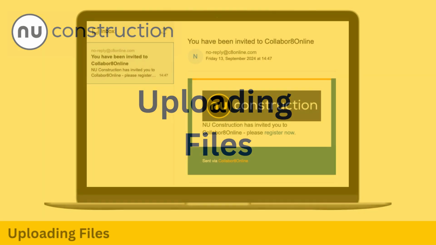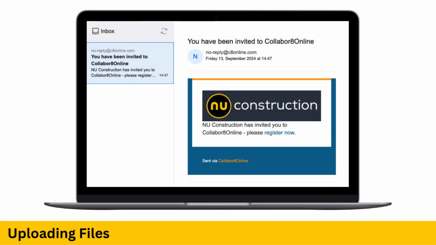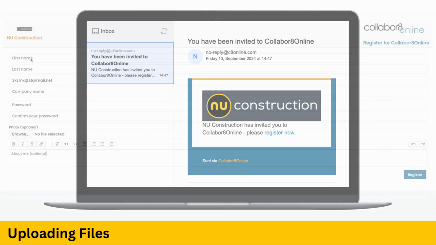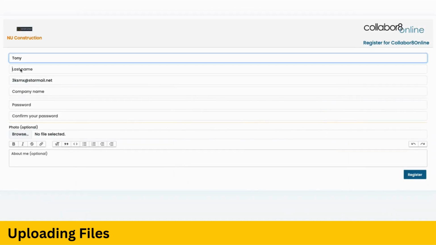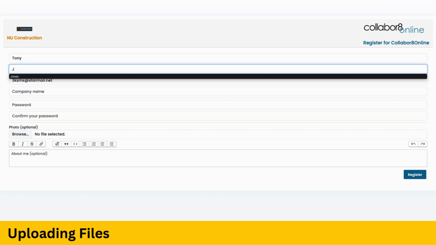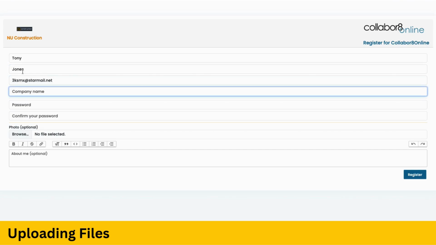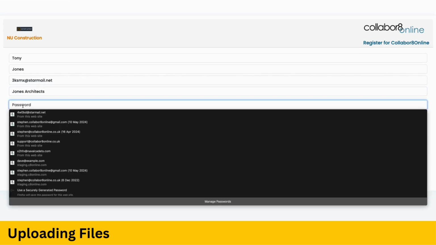Once you have been invited to the system, you will receive an activation email such as this. Simply click on the link in the email to enter the system. The system will then take you to a personal information page where you need to confirm your first name and surname, your company name, set up your password and confirm it. You even have the ability to set up a photo avatar and a small section for About Me. Once this is done, hit register to continue.